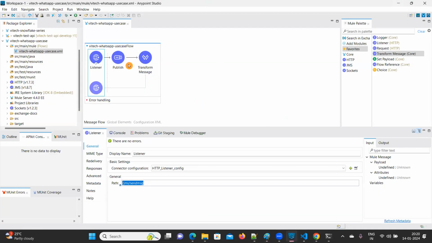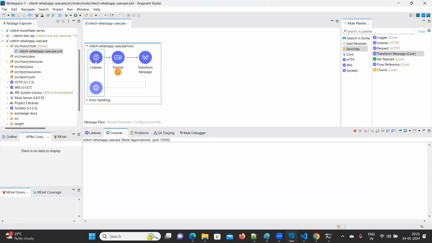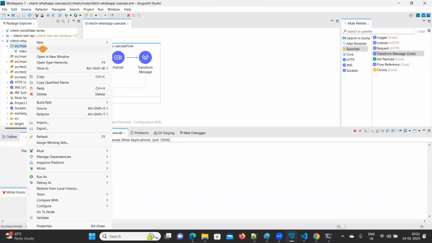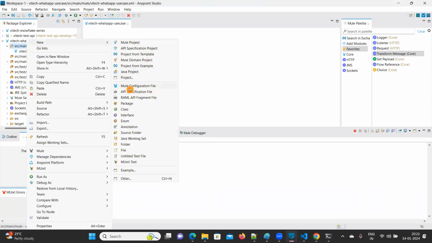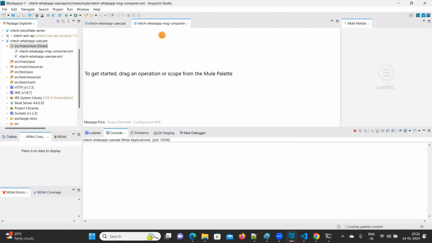Okay, now the publisher is done. So I want to read those messages. Either you can create another project, or you can go to src/main/mule and create a Mule configuration file. Just create ViTech WhatsApp message consumer. Okay, WhatsApp message consumer.